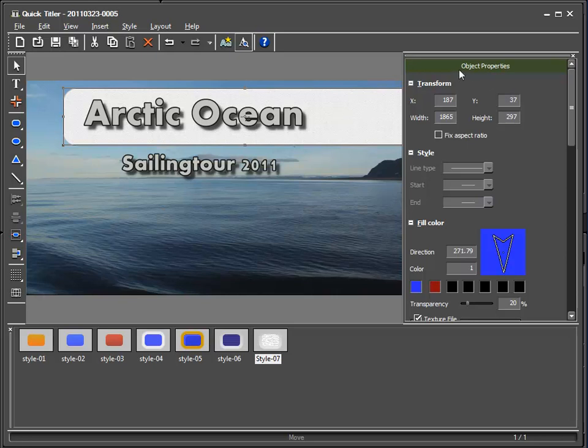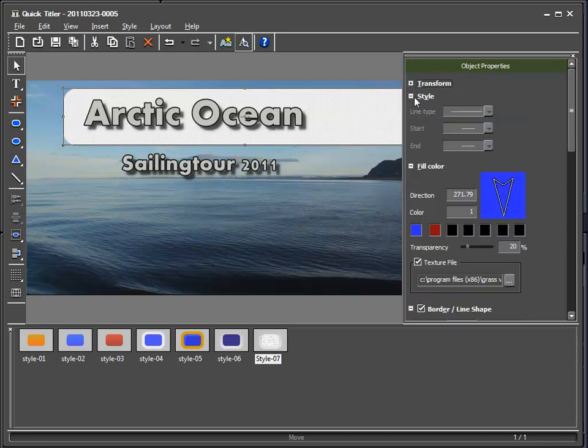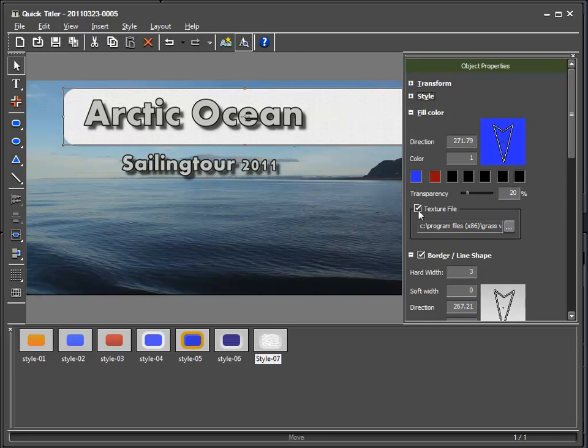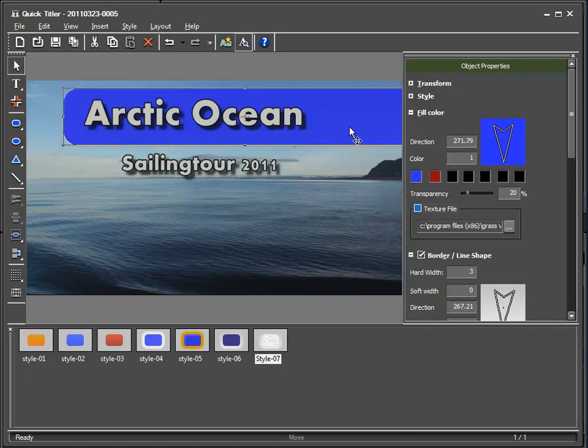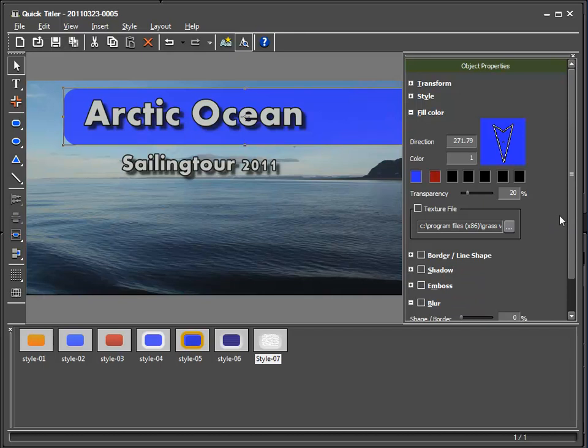The first thing I'll do is go into the Object Properties and deactivate the Texture File function. I don't really want a texture here. I also don't want a border, so I'll deactivate that. Shadow, I'm not sure, but I'll deactivate it for now. And the other functions I don't need either. I just want to use one color.